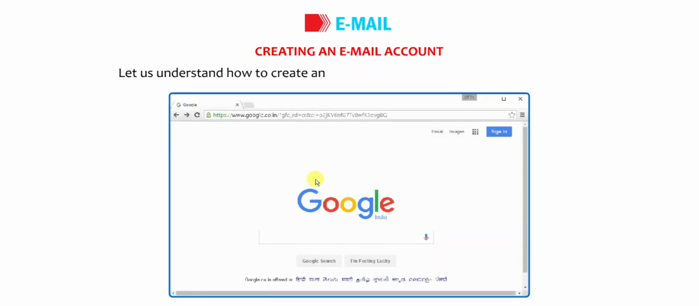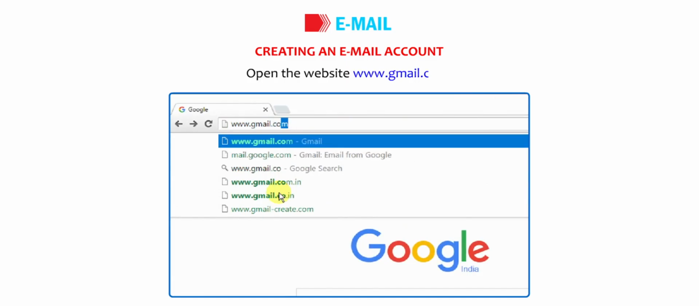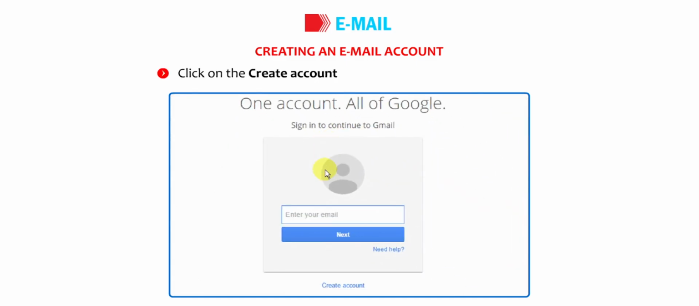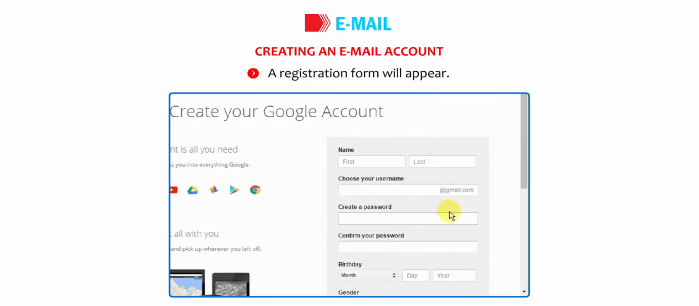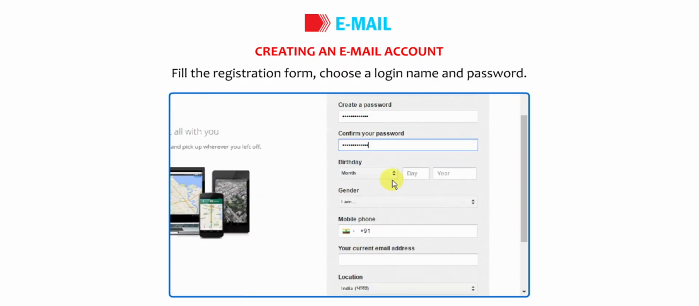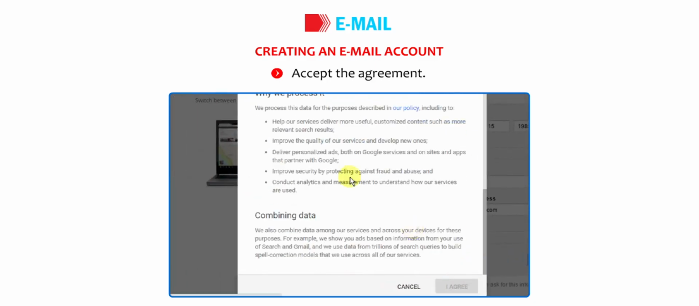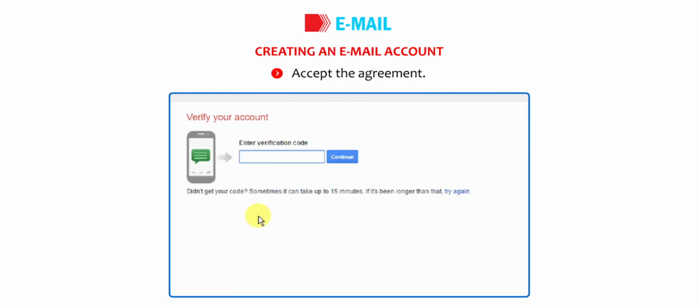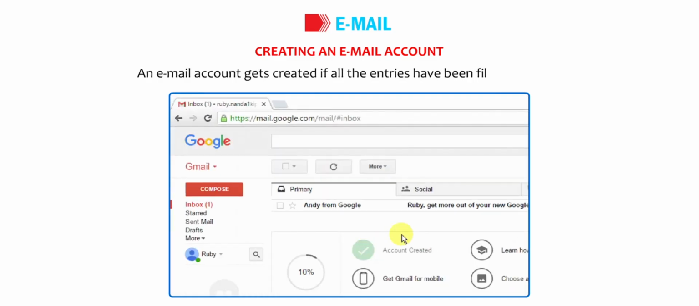Now let us learn to create an email account. Let us understand how to create an email account and get your email address. Connect to the internet. Open the website www.gmail.com. Click on the Create Account link and proceed to the next page. A registration form will appear. Fill the registration form, choose a login name and password. Accept the agreement. An email account gets created if all the entries have been filled properly.